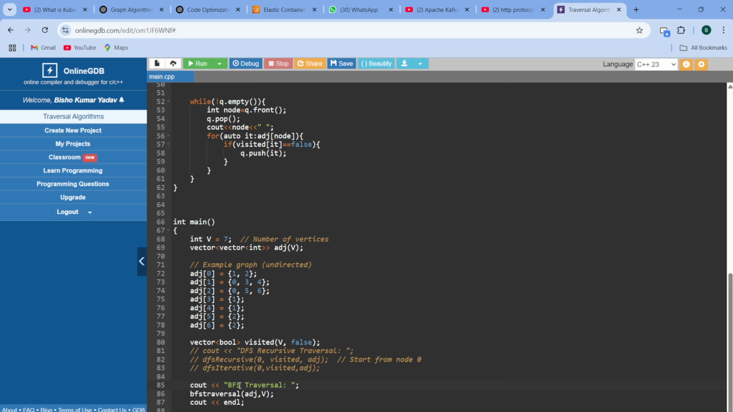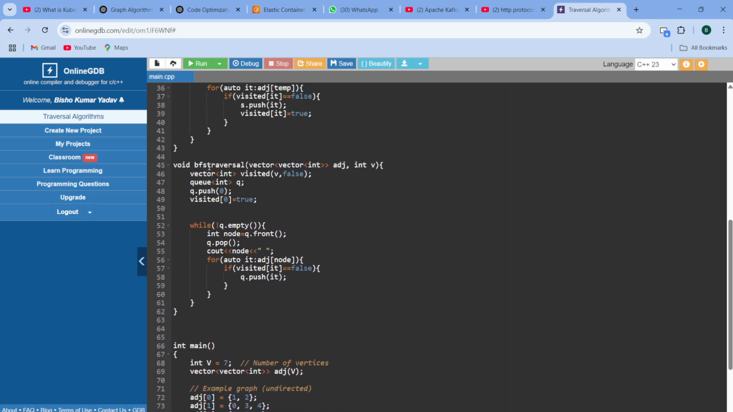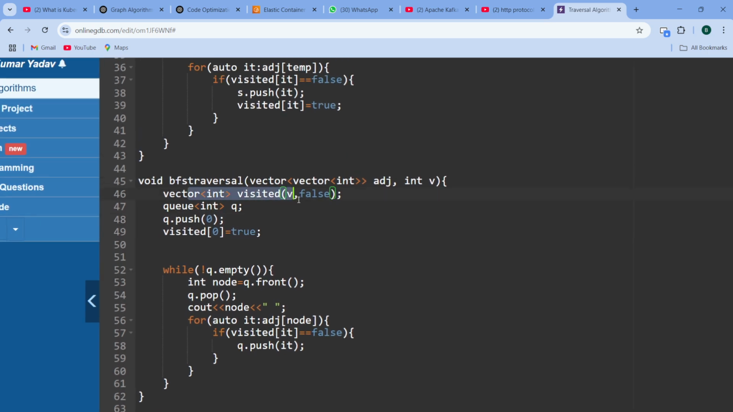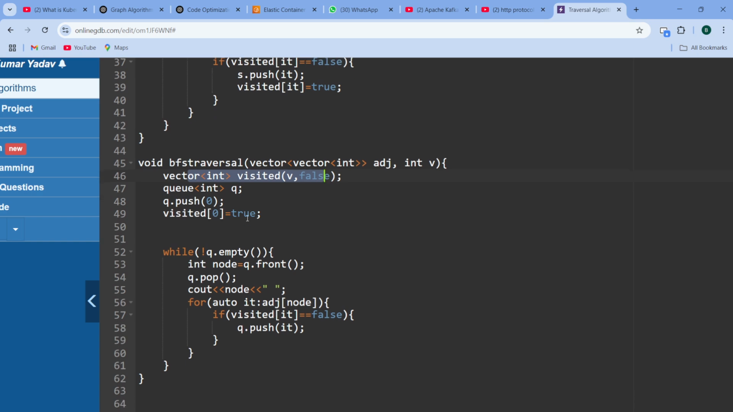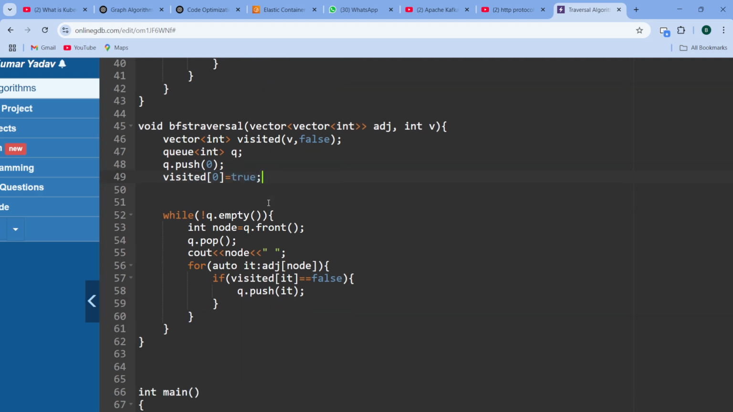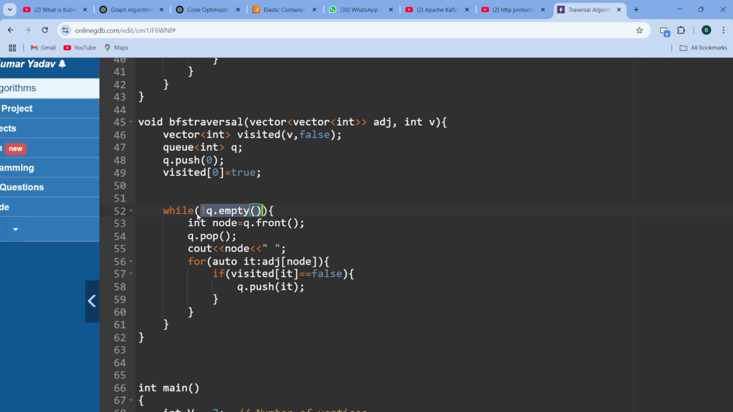Got it? Here I have initialized the BFS function, and here we will implement the whole BFS function. Here pass the adjacency lists and the number of nodes. Here I have initialized the visitors function, and we will initialize the queue. Initially we will push the root node. After that it will mark this as visited.